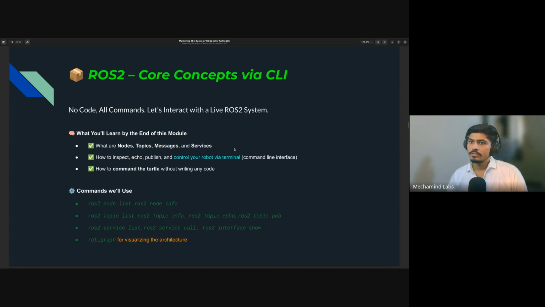Okay, so now we will start covering nodes, topics, messages, services, and the command line tools. We will not directly jump into how to write our first node or how to program it using Python. First, we will look at the most basic commands which are required to get friendly with ROS2. These are the few commands which are listed here. I'll be explaining each of them in detail with the help of projects.